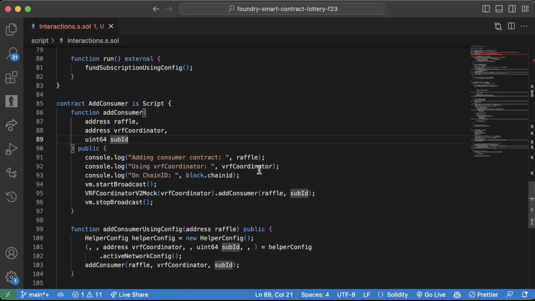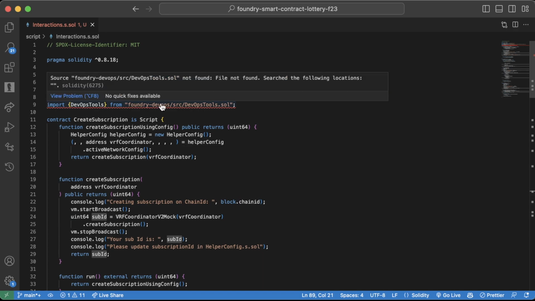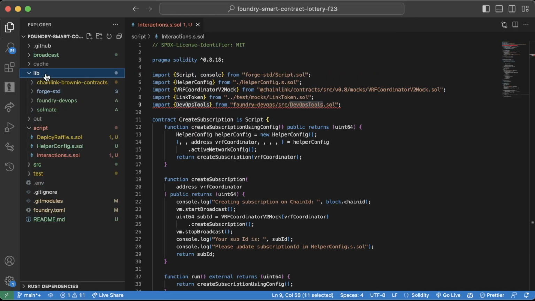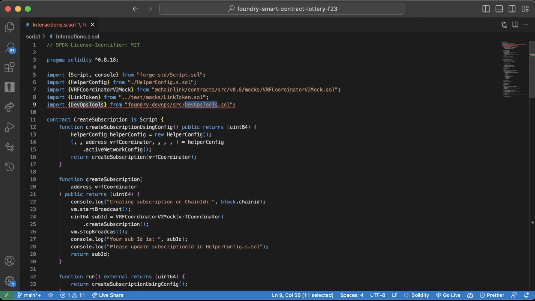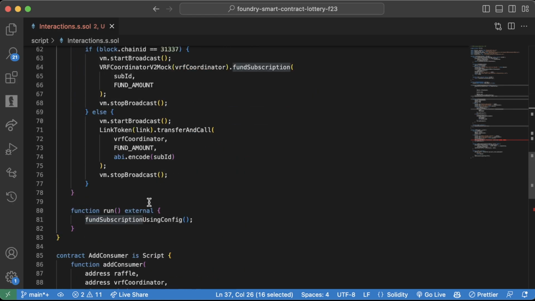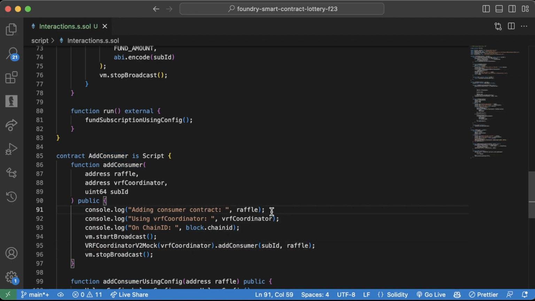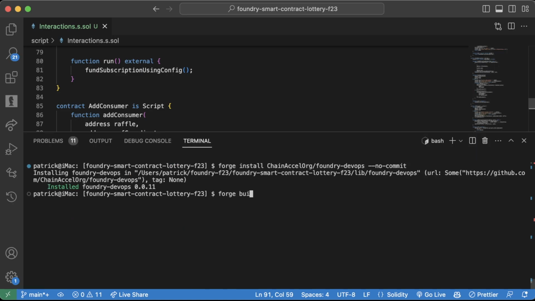I'm going to zoom way out just to explain this once more. Oh, and what's this? I need to do foundry.toml. Is this in my lib? Looks like it's indeed in the lib. Do I need to do lib slash? Okay, I need to do lib slash. Sorry, lib slash here. But we can create a subscription. We can fund our subscription and we can add our raffle to our subscription. Oh, and what's this? What did I mess up here? Put these in the wrong order. Let's switch the order. Okay, cool. That looks good. Forge build.